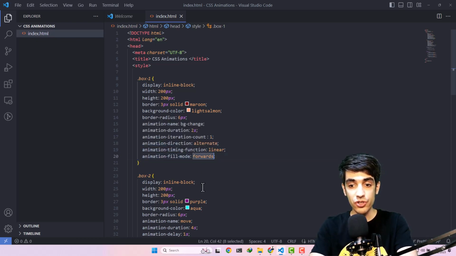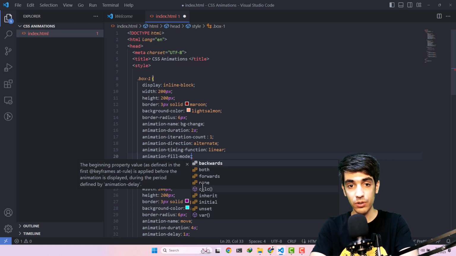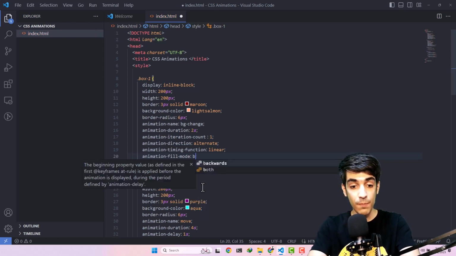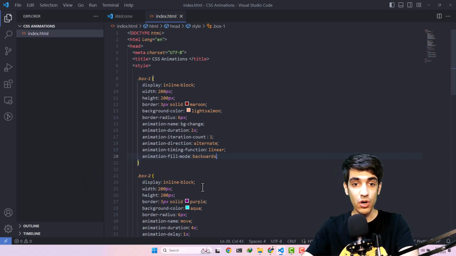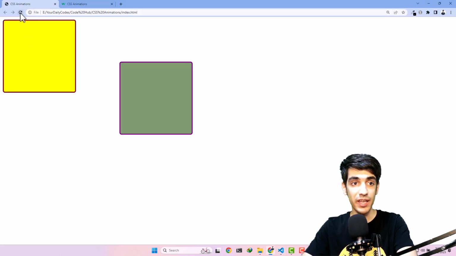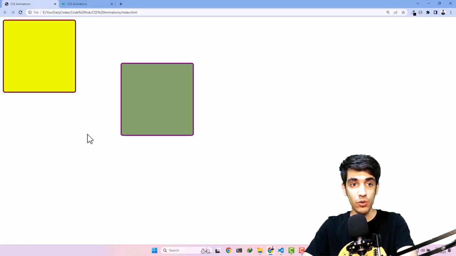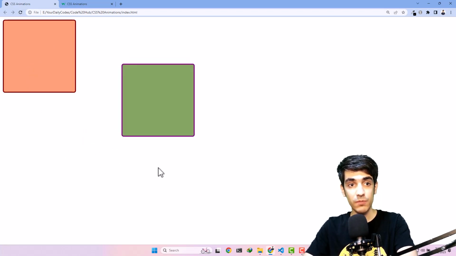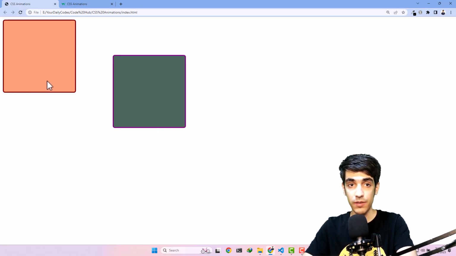In order to understand the animation fill mode of backwards, we saw none was the default one, and we saw what forwards does. But for backwards, in order to understand it, we need to have animation delay, because without animation delay, we can't understand that, because you can see when the animation finished, it went back to the default thing that it had.